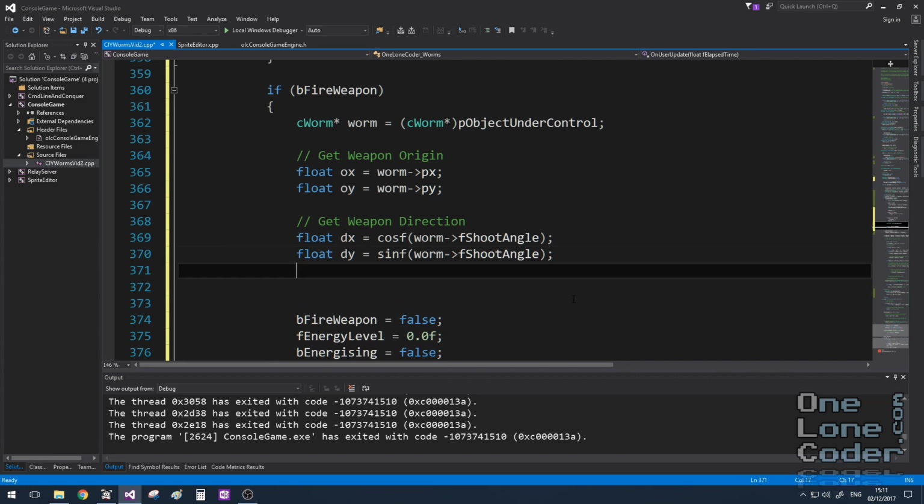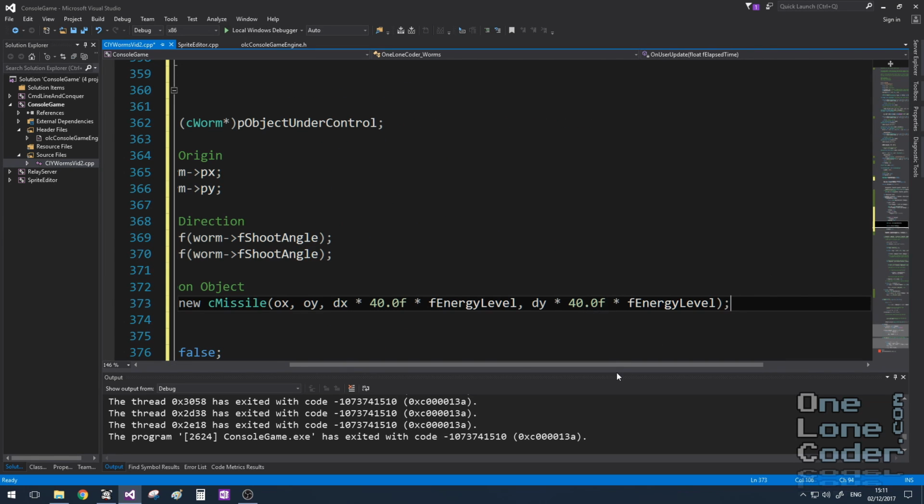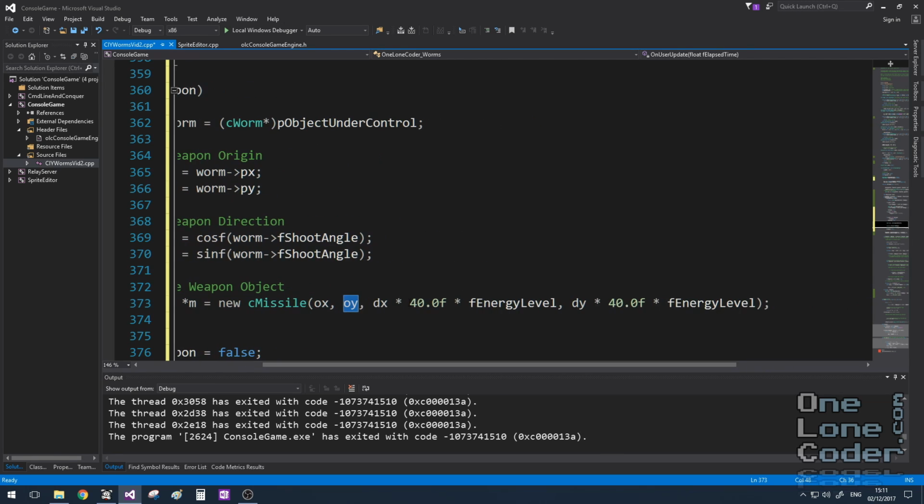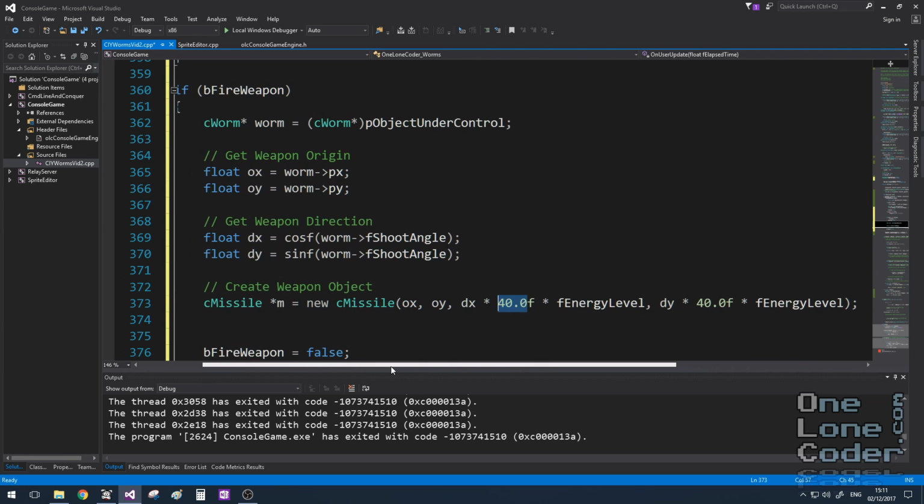And because we have a nice robust framework, all we need to do is add the missile to the object list. I'm adding it at the location of the worm, and I'm giving it a velocity vector, which is the energy level between 0 and 1 times 40 times the direction. These values may need to be changed depending on the nature of the weapon being deployed. We'll just add the object to the list.